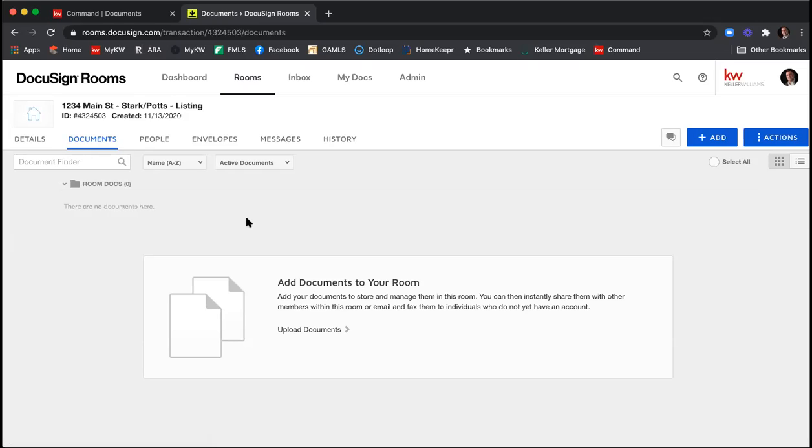Once you create your room, DocuSign is going to put you into the Documents tab within your room. Your first instinct is going to be, all right, let's go ahead and start adding documents, but we're not going to do that this morning. I'm going to treat this as if this is the first time I've ever created a room.